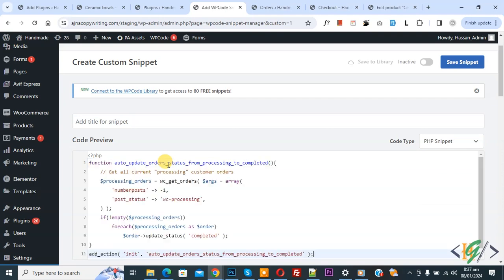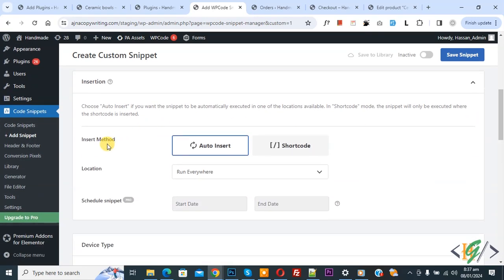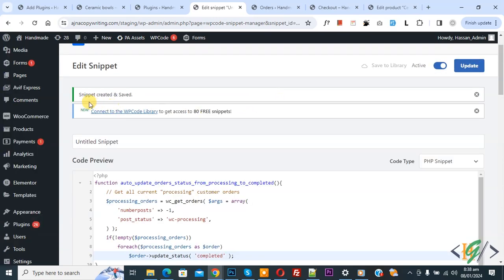Now we are going to paste the code, and you will find this code in the video description or in the comment section. Now you see post status processing. So we are going to change the processing order status to completed. Scroll down, you see Insert Method, Auto Insert, Location, Run Everywhere. On top you see Inactive, now make it Active, and then click on Save Snippet. Now the snippet is created and saved.